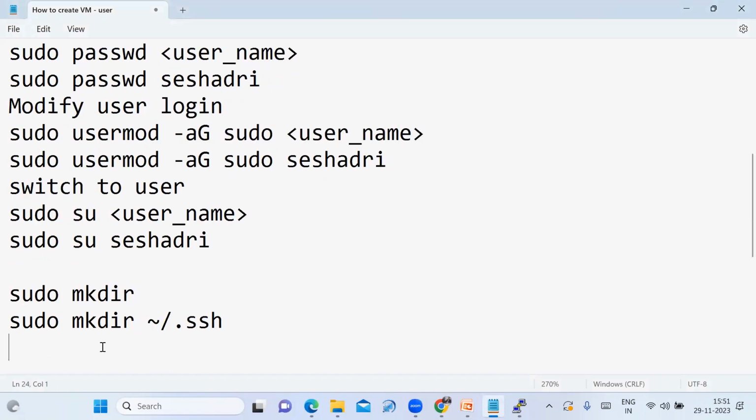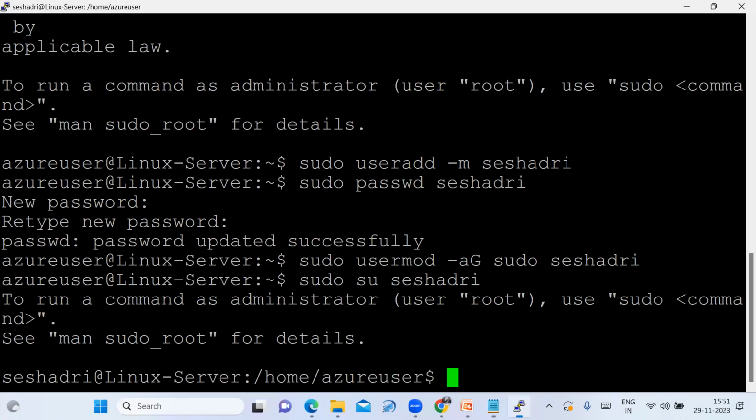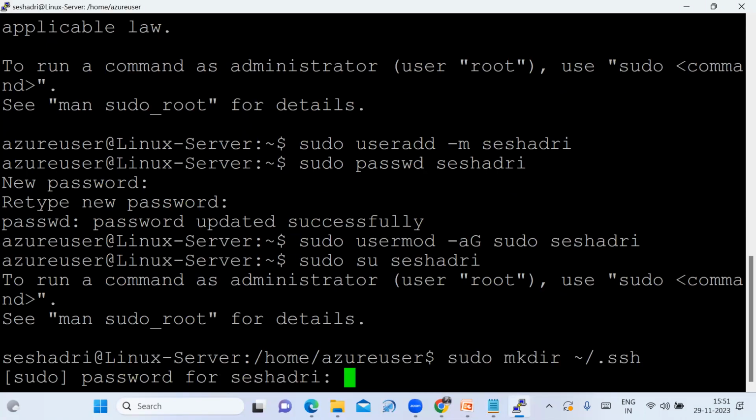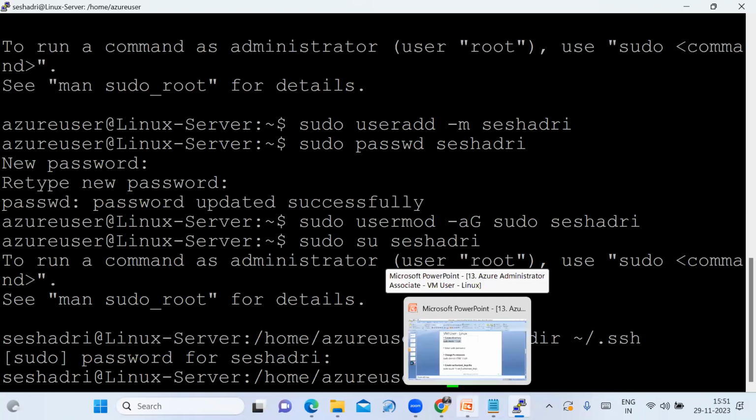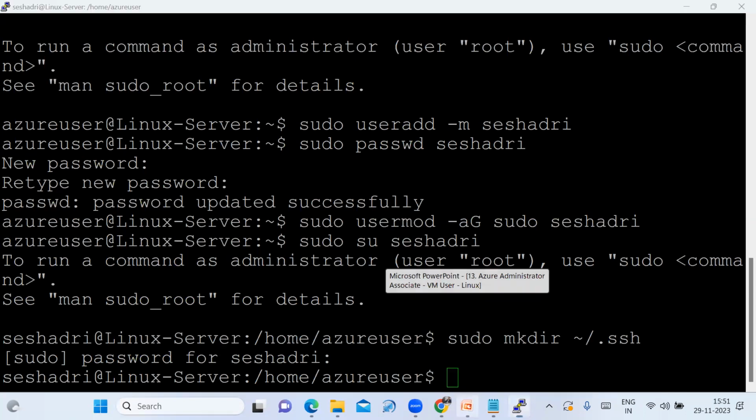Now, as this, we can type it here. Click on enter. Now we have to enter the sudo password. I entered the password. Okay. Click on enter. Now we have to change the permission. We can change the permission, then only it is working.